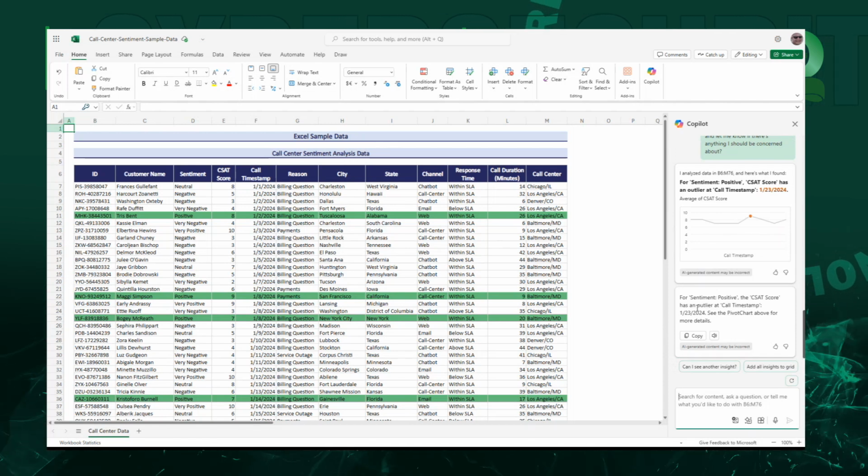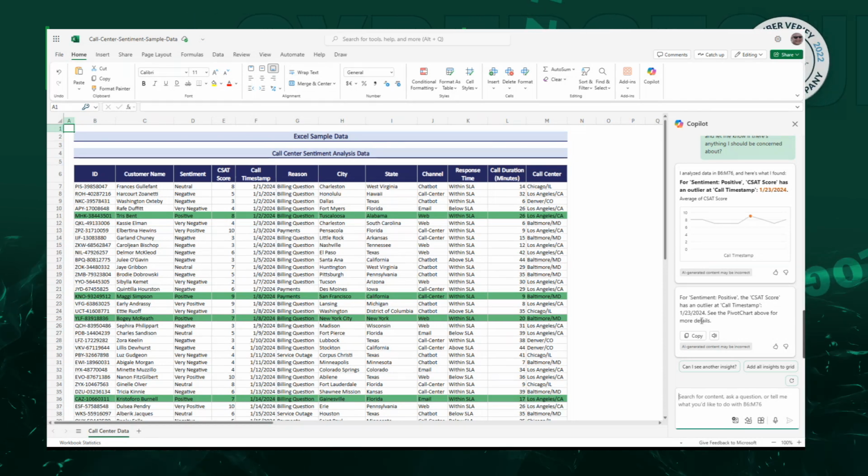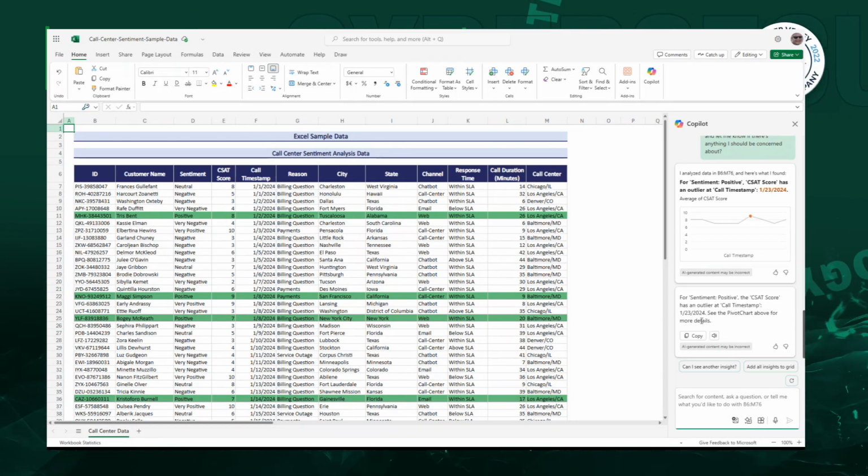So it says for sentiment positive, the CSAT score has an outlier called timestamp 123.24. See the pivot chart above for more details. Not sure what that means, but yeah, me either.